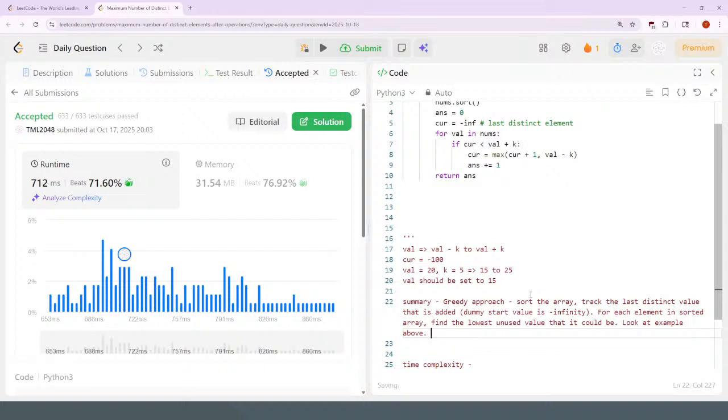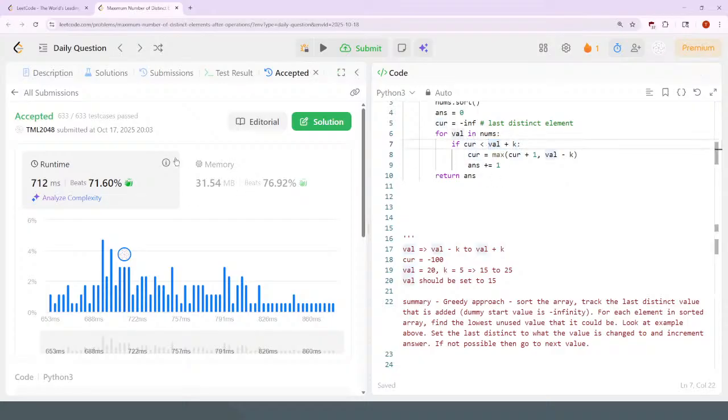And then set the last distinct to what the value is changed to, and increment answer. If not possible, then go to the next value. That occurs if, like, you see a bunch of 4s, the current becomes like 10 or something, and 4 plus 1 is not going to be anywhere near 10, so you skip all the 4s, like in example 3.